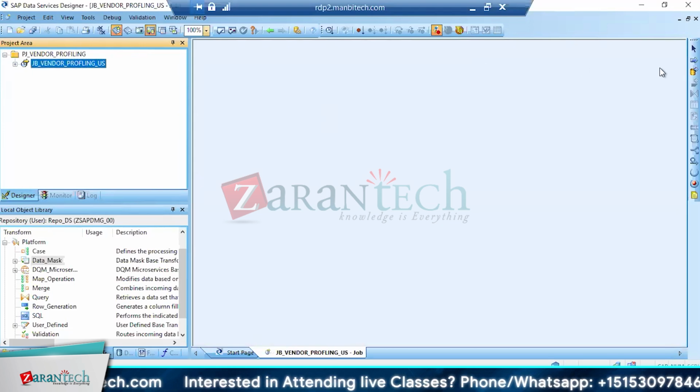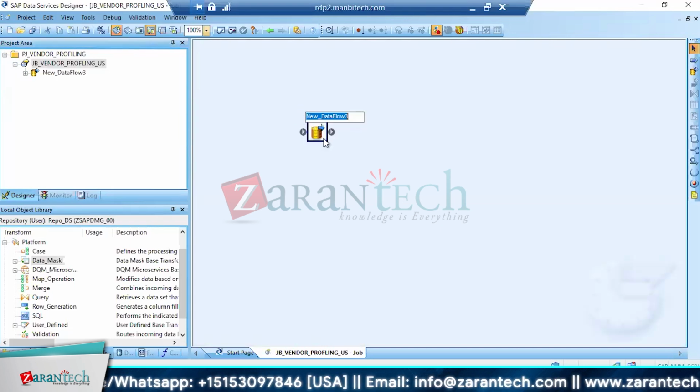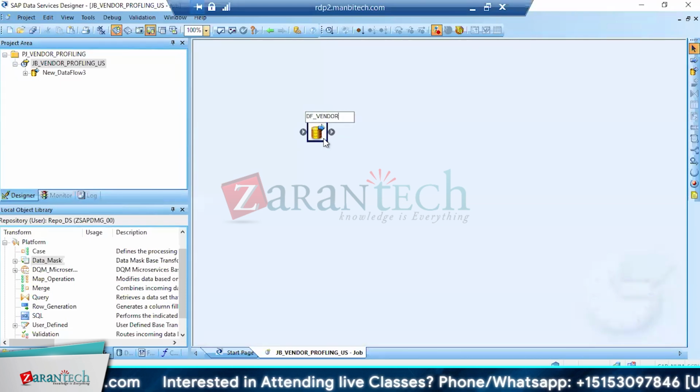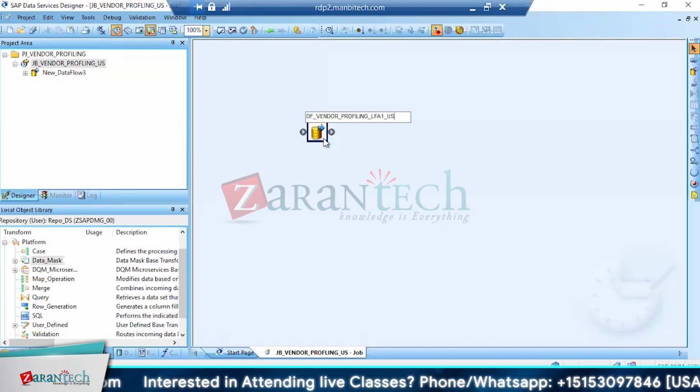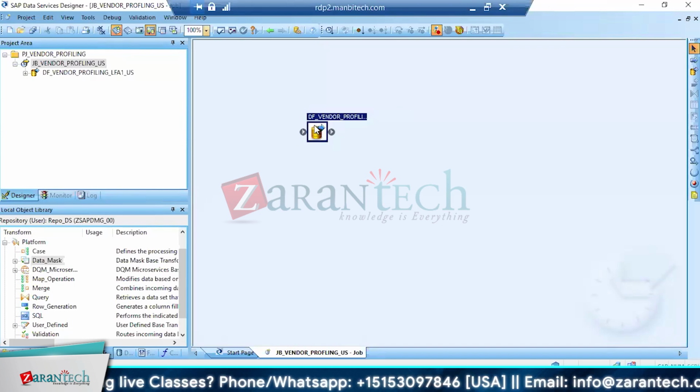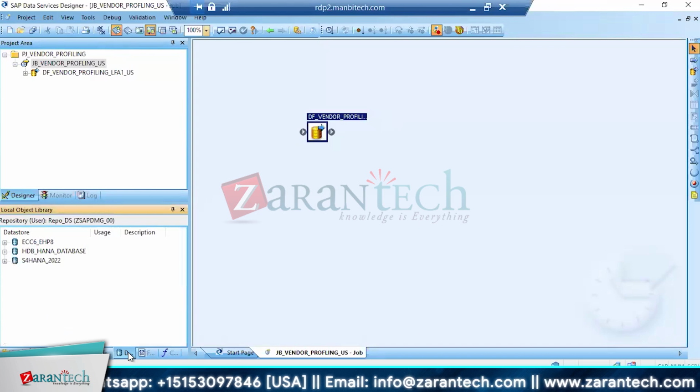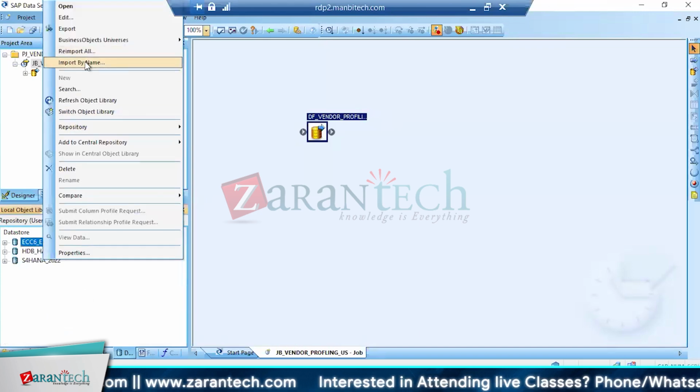My job is ready. Now I will get a data flow. I'm doing all this in Data Services. Let me name it something like DF_vendor_profiling_LFA1_US. Okay. I will go to my data store, go to my ECC, right click on this, and import by name.